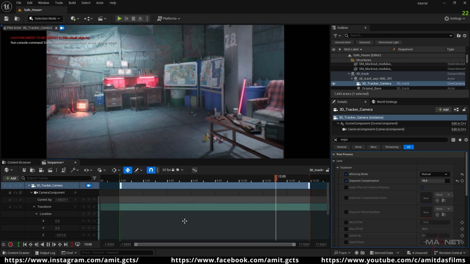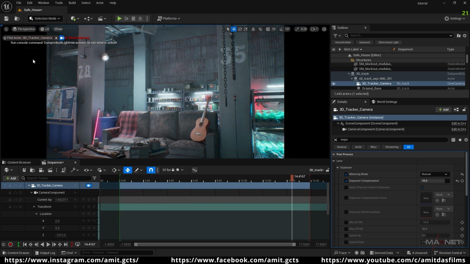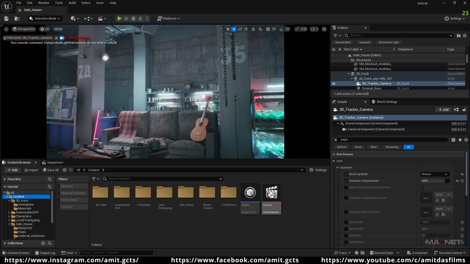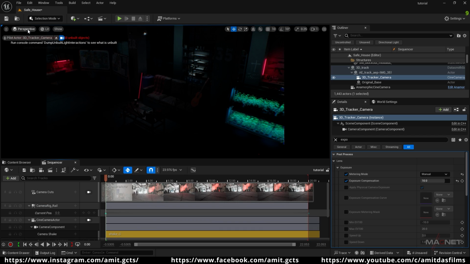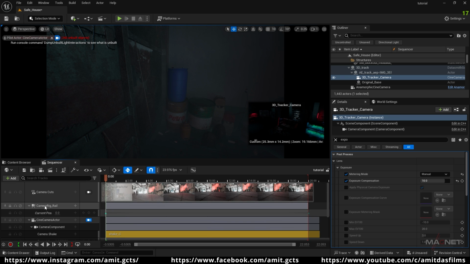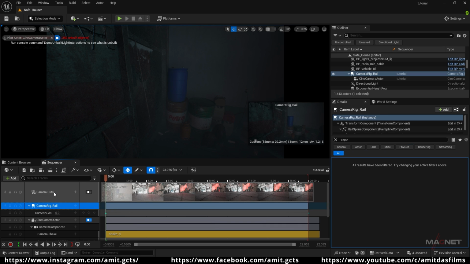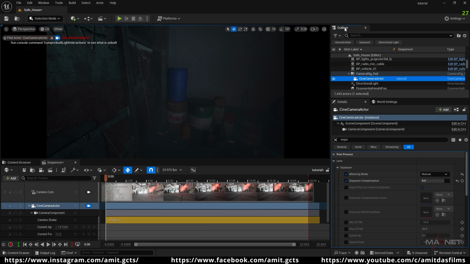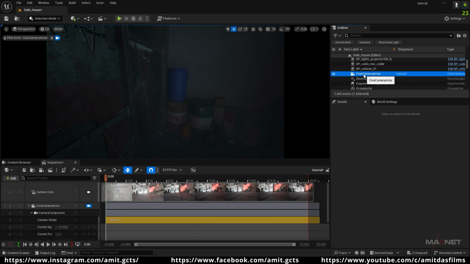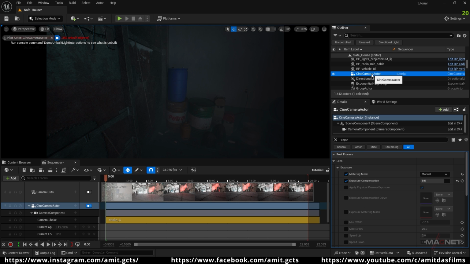So first we exit from this sequence here. We go to this content browser, then we go to this content folder, and this is our tutorial sequence. So we go to this sequence here and also we go to this perspective and select our camera here. And as you can see, this is our camera rig rail. So we're going to delete this camera rig rail from here and then we go to this outliner section and we unlink our Cine camera actor from this camera rig rail. So this is how we can unlink our Cine camera actor from the camera rig rail.